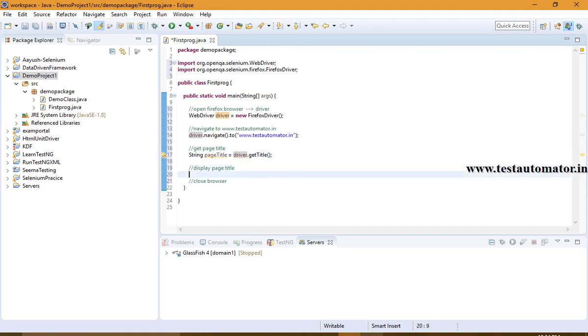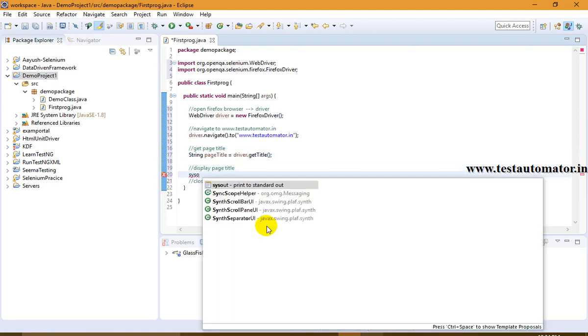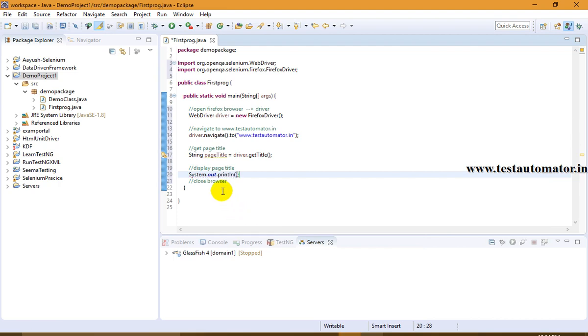Now what I want to do is I want to display the page title. So I'll just display it by using the system.out.println command, and I will display the page title. Now this command will display the page title which was captured by using this command, right?